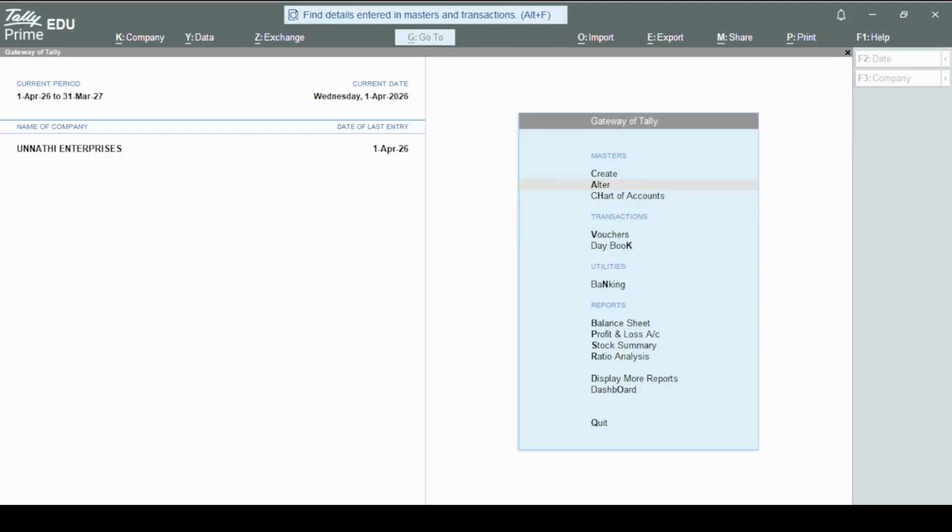Receipt voucher is entered when the company receives any money or any income from outside. In this video, we'll learn in detail how to enter the receipt voucher.